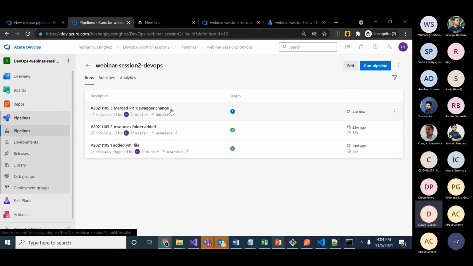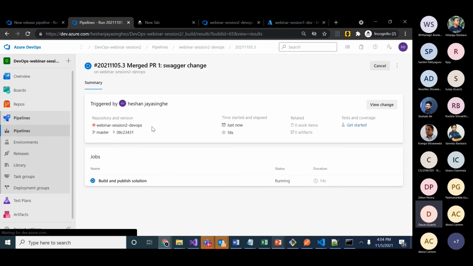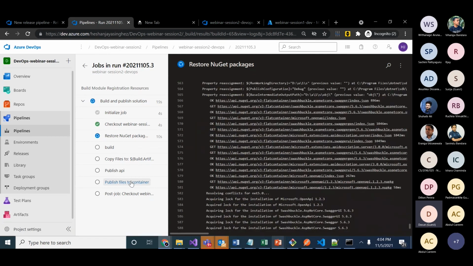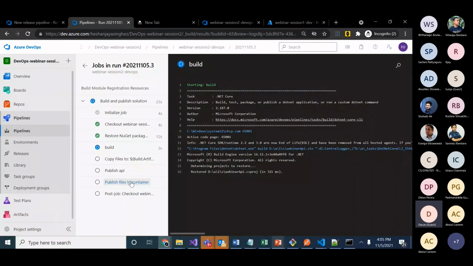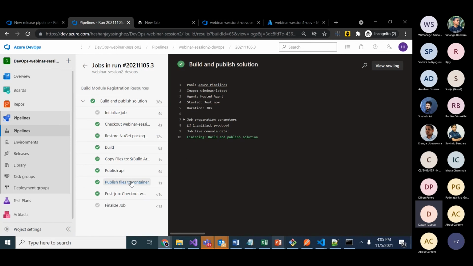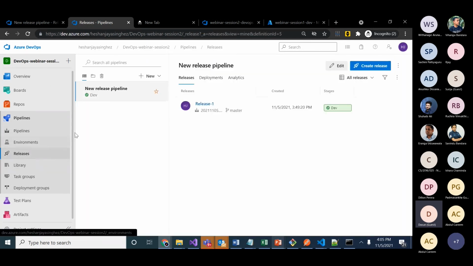Once the build pipeline is done, then we will be moving into the release pipeline, and the newly added step to publish the API code into the app service will be executed as well. So just wait a few seconds or minutes, and we can also verify whether our pre-deployment gate is working as expected. Once this is completed, we'll be going into the release stage.